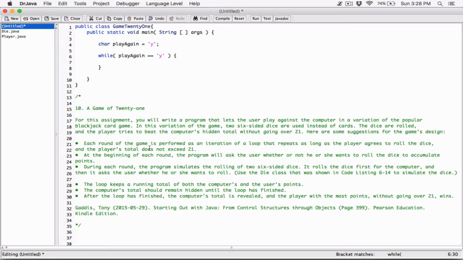And the player's total does not exceed 21. Well, first of all, we need to know the player's total. Before we know the total, the player also has to roll the dice, right?